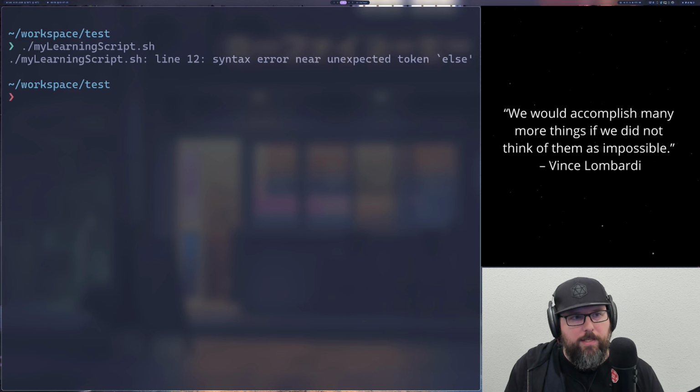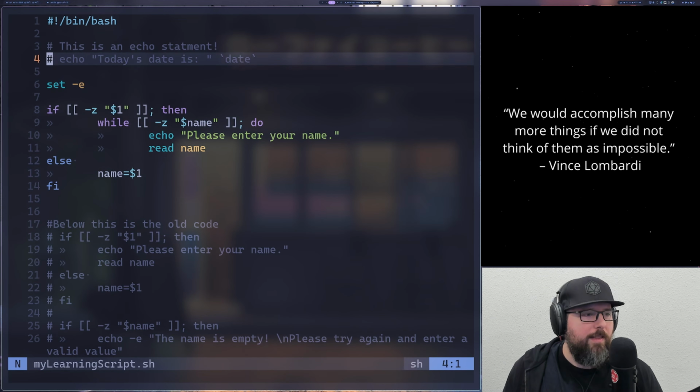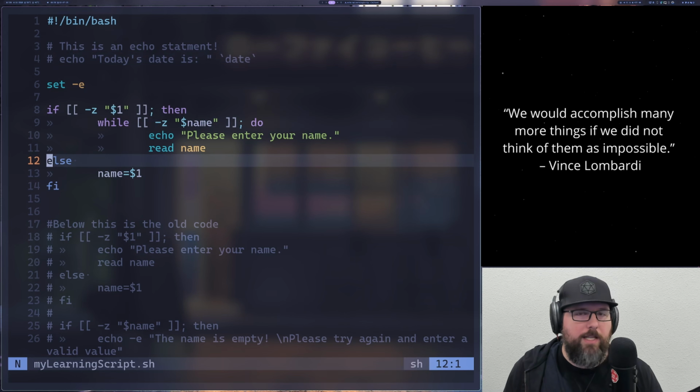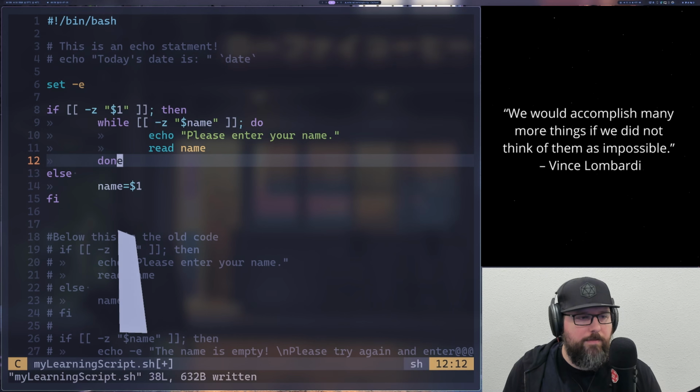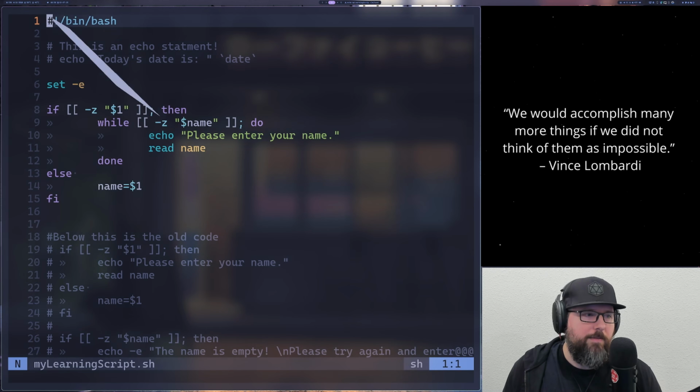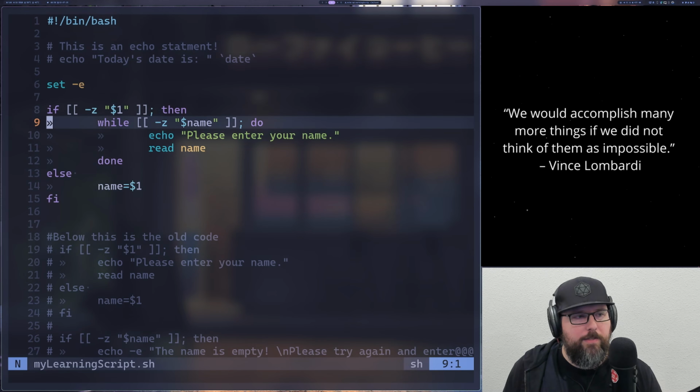So it's telling me, line 12, there's a syntax error, unexpected token else. Please get used to reading debug. It's very useful. Line 12, else. So it's telling me somewhere around here there's a problem. And the problem is the while loop is not closed. So I need to put in done. This closes out the while loop.